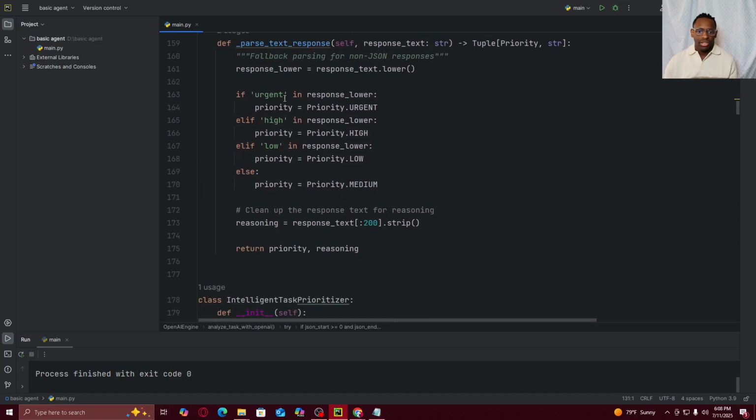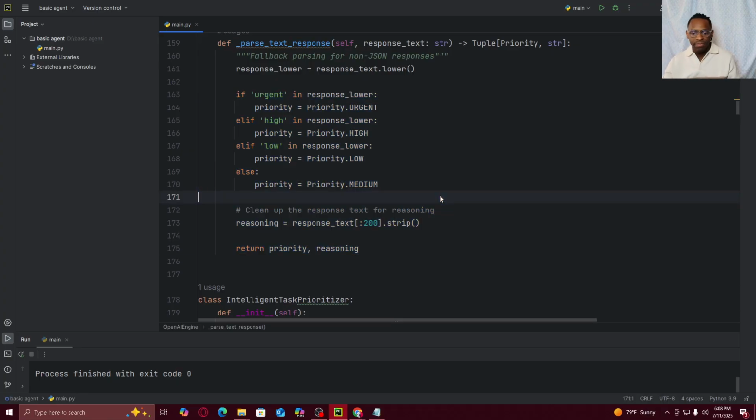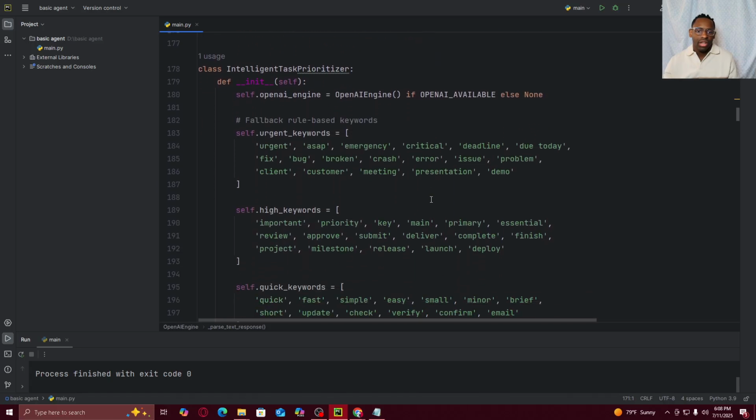Parse text response. This is part of the coloring thing. So this is used for coloring them. You saw the low priority was white, urgent was red. This kind of attaches a priority to the task itself, which was urgent, low, high, and that fixed the color, right?